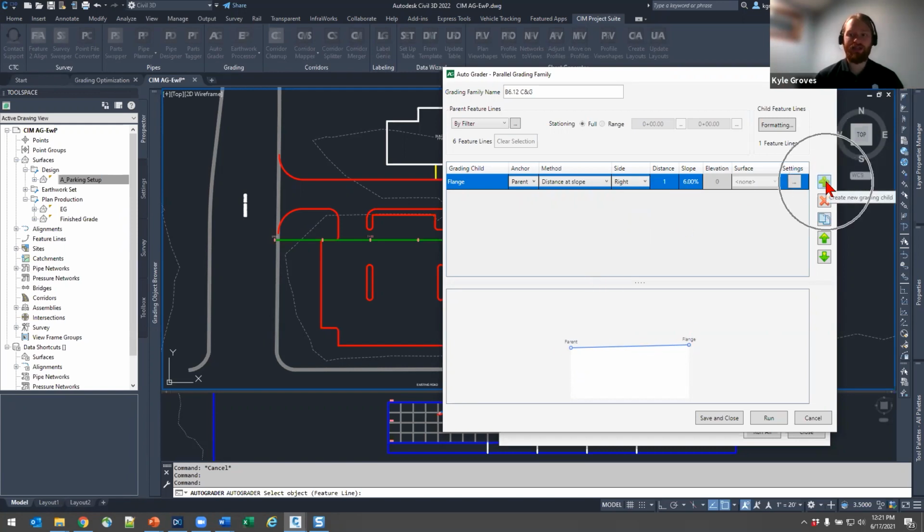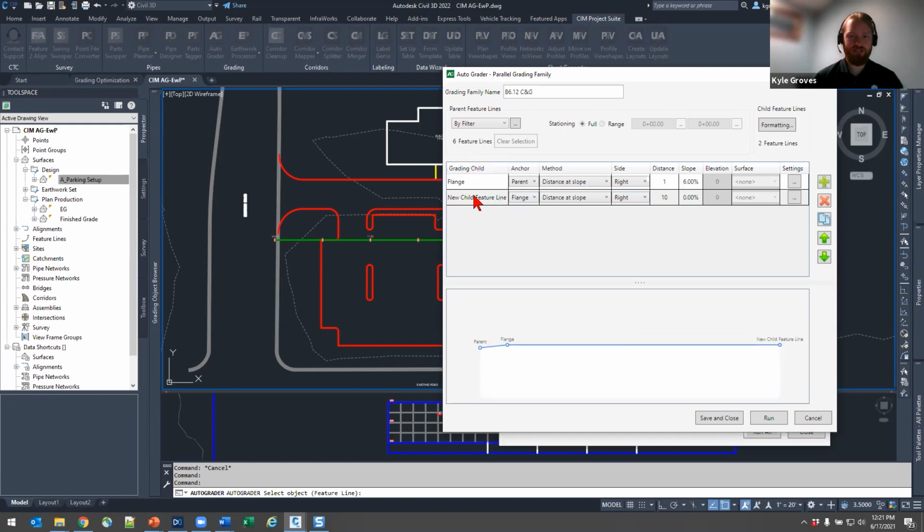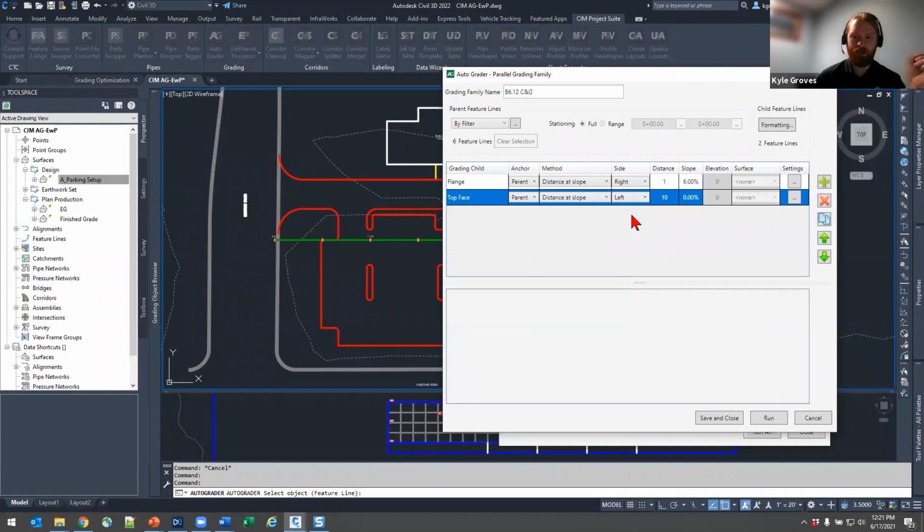Now, I need to add a new child feature line for this site. I'm going to call this my top face feature line, but I want to anchor this one back to my parent, and I want it to go on the other side than my flange went. So with this one, I'm going to choose that, and I'm going to go up at a relative elevation because I just want to go over 2 inches, 0.16, and I want to go up 0.67 because I'm 2 inches down, and I've got to go a half foot and 2 inches up for my gutter line. And then after that, I now need a top back feature line.